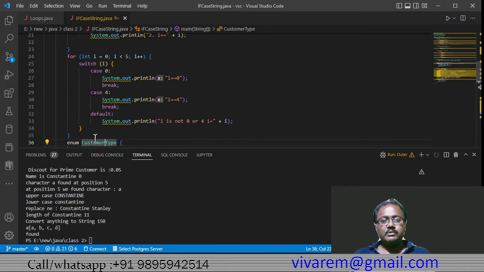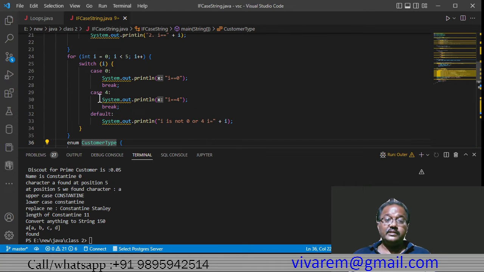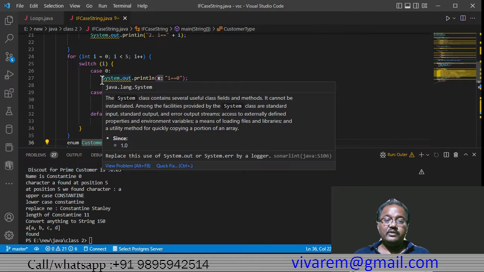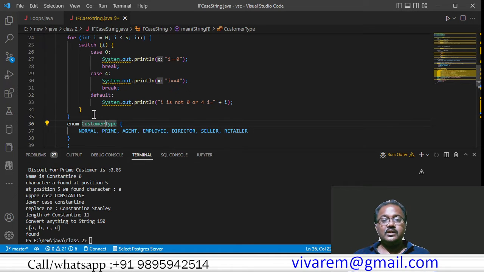Just remember, the default means anything else. If it is not covered by these two statements, or any of the above case statements, then default will be invoked, that is, control goes to the default. These are all control based. We don't have any other controls other than the break.